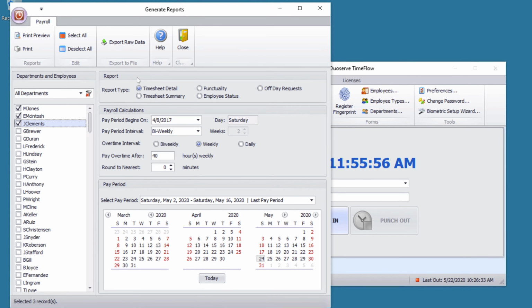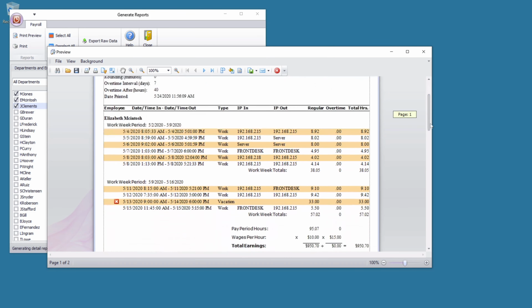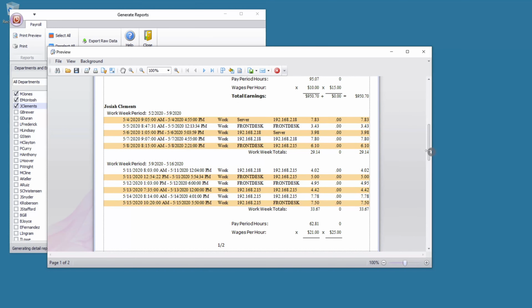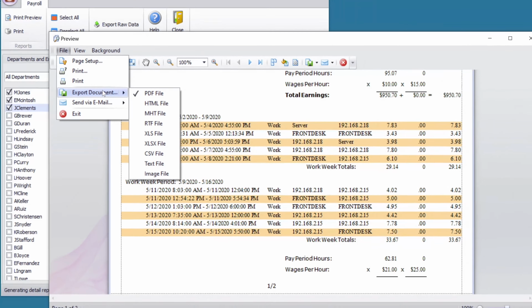The Timesheet Detail option will display all the entries from the selected pay period. You can choose to preview the document, directly print it, or click Export Raw Data to create a CSV database file. Clicking Print Preview will show you what the document will look like, as well as give you more options like exporting the document to a selection of different file formats.